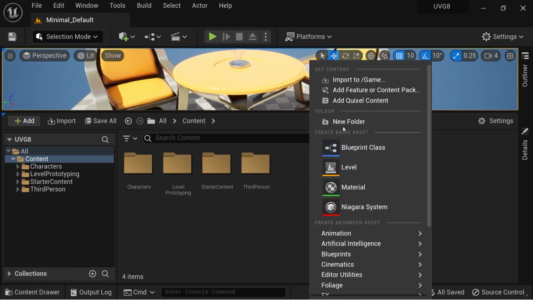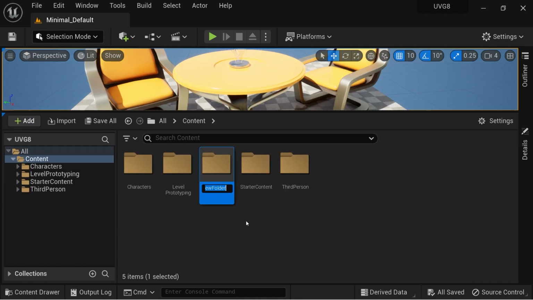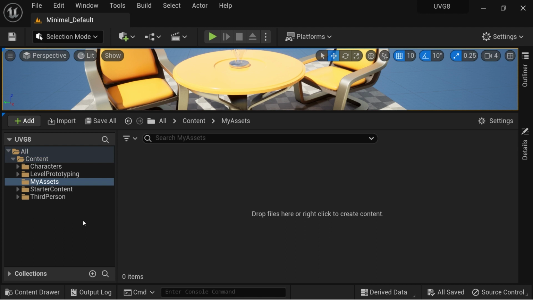And the next is folder, and this is basically a new folder that you can name however you want. Let's call this, for example, my assets. And this is a new empty folder. You can double click the folder to enter it. And to the left, you're going to see a tree view of your project content directories. Let's just focus on this for now.